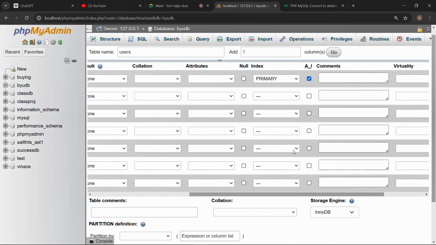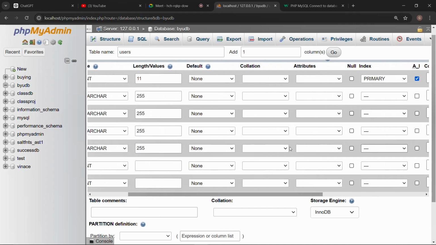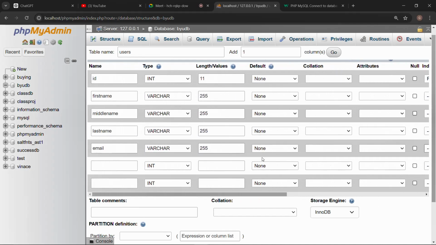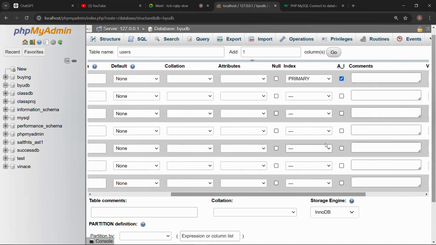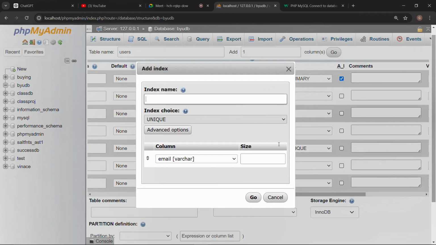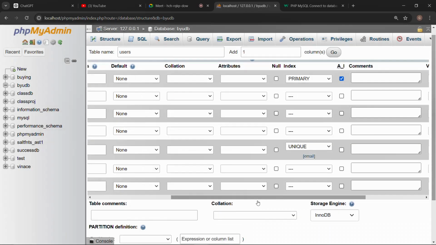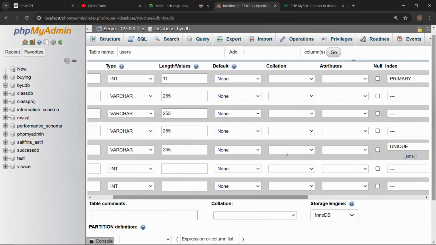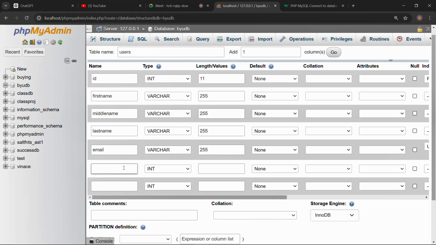So we're going to scroll down here to this point. This is how you make sure the email is unique. You click on this place where the index is. Click here, and you click on unique. If you click on unique, something will pop up here. Just don't mind, just click on go. You're done. So you just made the email unique. So I'm just going to scroll back and come back here.